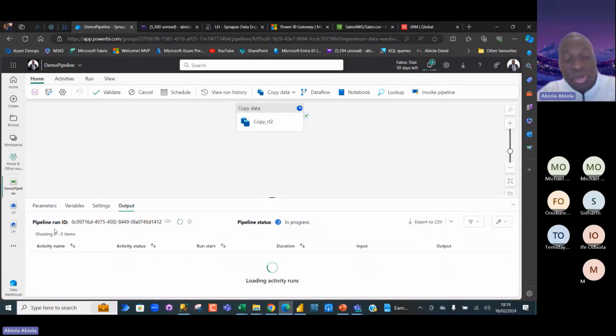So we can see the pipeline run ID. We can see the activity status is queued, and then just wait for maybe 1 minute, 2 minutes, or 3 minutes or less. And then the data will be ingested into the lakehouse. Okay. So that is in progress.